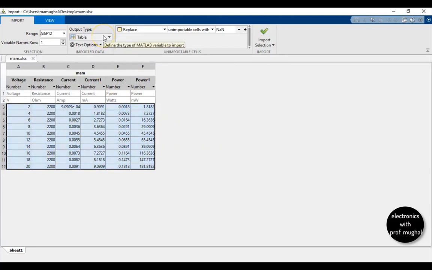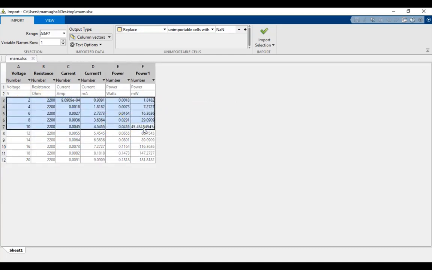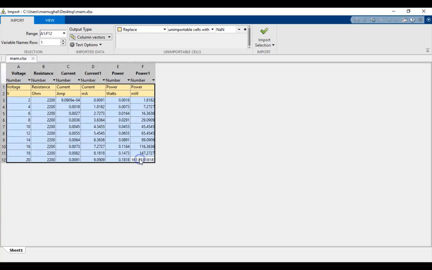Okay, output type over here, I'm going to select column vectors. What it means is it will treat each column like voltage, resistance, current, current 1, power, and power 1. Remember, current 1 is in milliamps and power 1 is in milliwatts. It will actually create a vector for each column containing this data set that is highlighted. Okay, if you want to just pick the first 4 rows, you can also do that, but in this case I'm just going to select the whole thing. The output type would be column vectors, and then I click here, import selection.